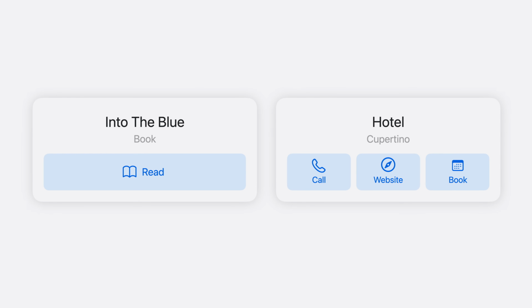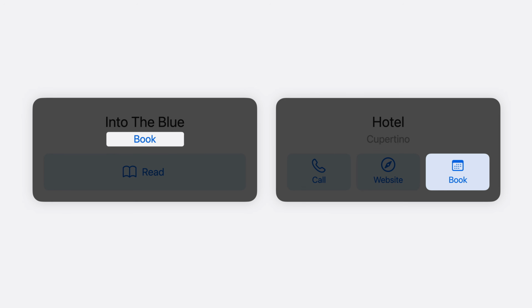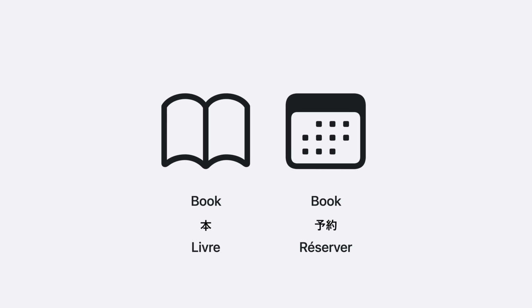For example, consider the word book. Is this referring to something to read? Or perhaps an action I would take to reserve a room at a hotel? These words look the same in English but have completely separate translations in other languages. Without further context, the wrong translation could be chosen, which would be misleading.